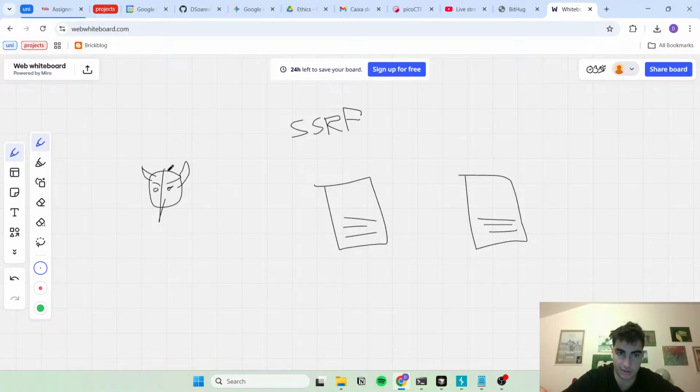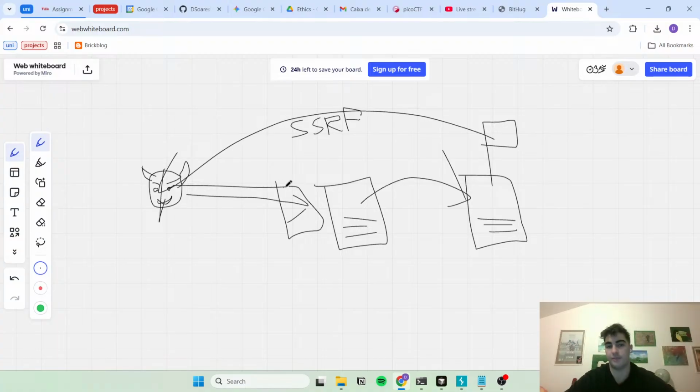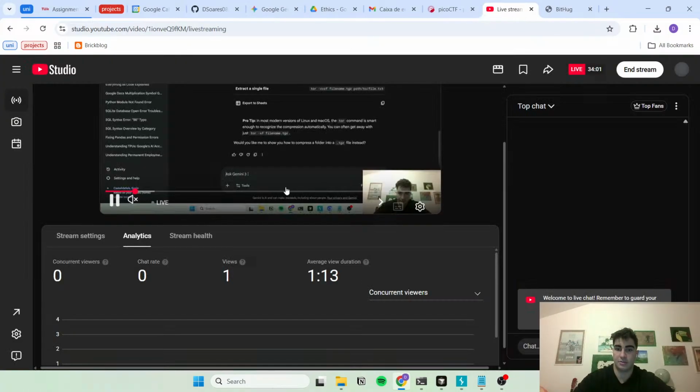Drawing the devil with a nice long nose like that, and we've got him send a request to this server. But this request is meant to already have something that forwards to this server. We get the flag. We've got a little flag over here, a little flag over there, and we get the flag. Boom, done. That's what we're gonna do.